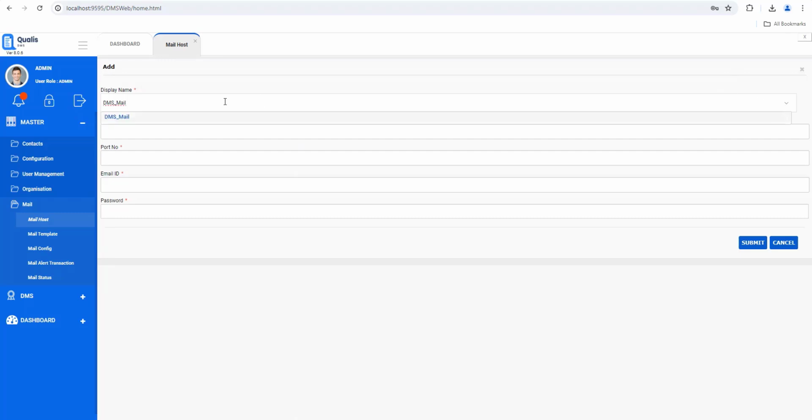In Display Name field, enter display name of the host. In Host Name field, enter host name. In Port Number field, enter the port number for the host. The default port numbers are 587 and 456. In Email ID field, enter the email ID from which the mail will be triggered.